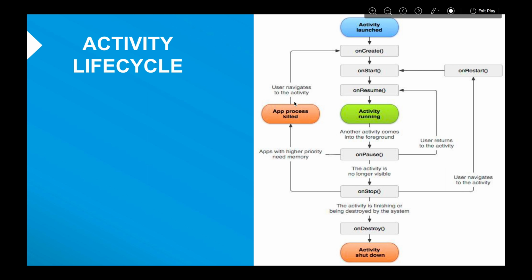These states are managed by the activity callback methods. Here are the callback methods: onCreate, onStart, onResume, onPause, onStop, and onDestroy. Let's start with onCreate, which is fired when the system first creates the activity. So it's activity creation. All the basic startup logic, like setting up the view, is kept inside this onCreate callback method.